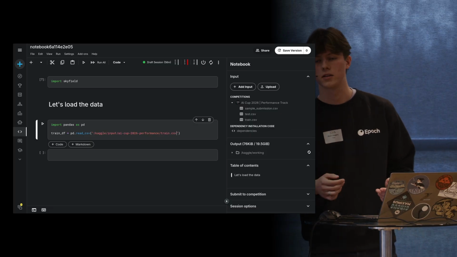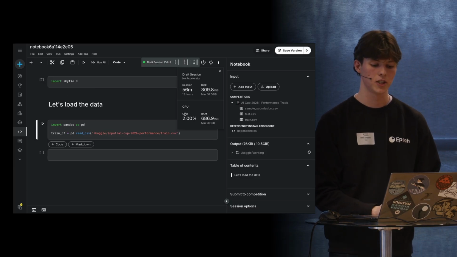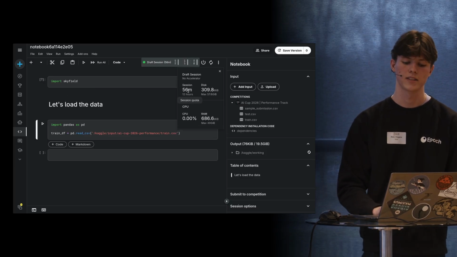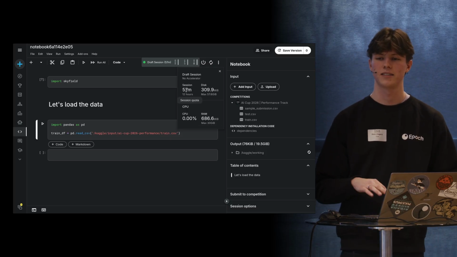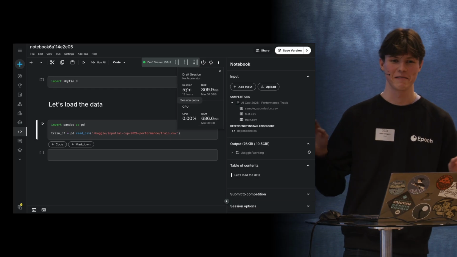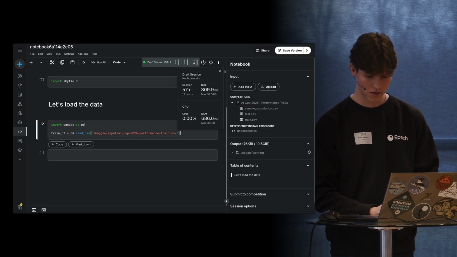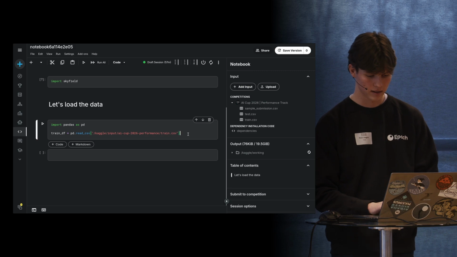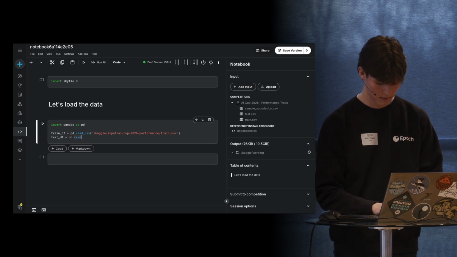Also, one thing I forgot to mention is that over here you can see your system resources. So you can see how much CPU you're using, how long the session has been open, how much RAM you're using. This is incorrect, this has to do with my laptop settings being a bit weird, but that's besides the point. All right, so we should have loaded the train data frame. Now let's also load the test set. Let's do the same and read the CSV.